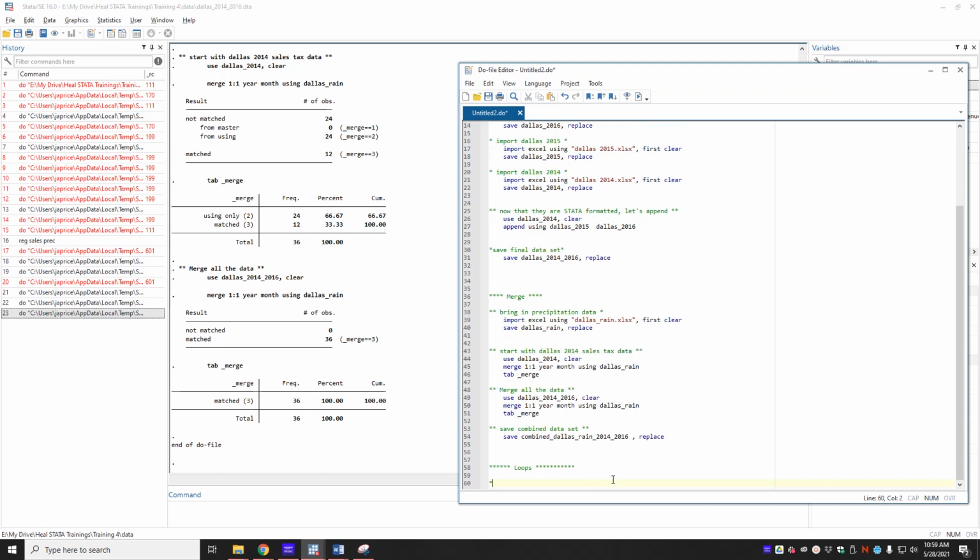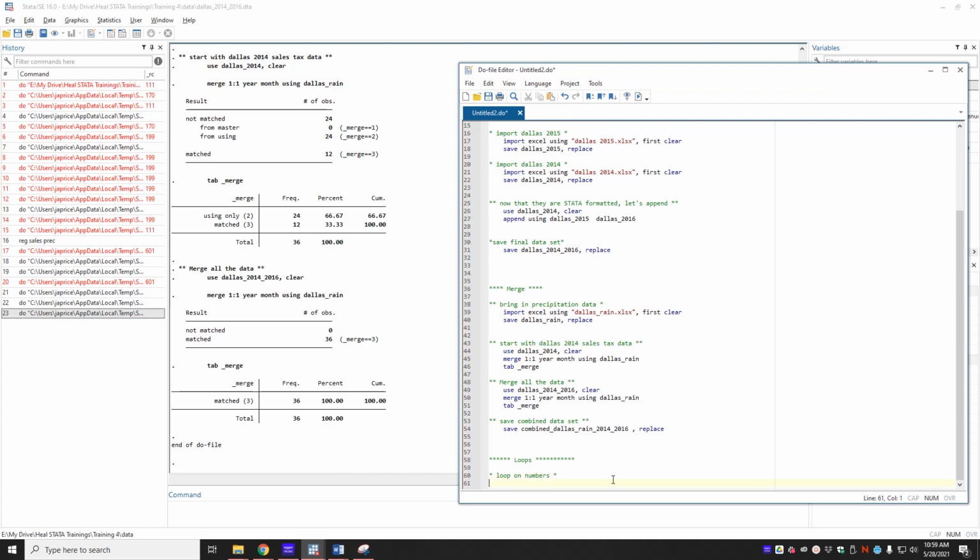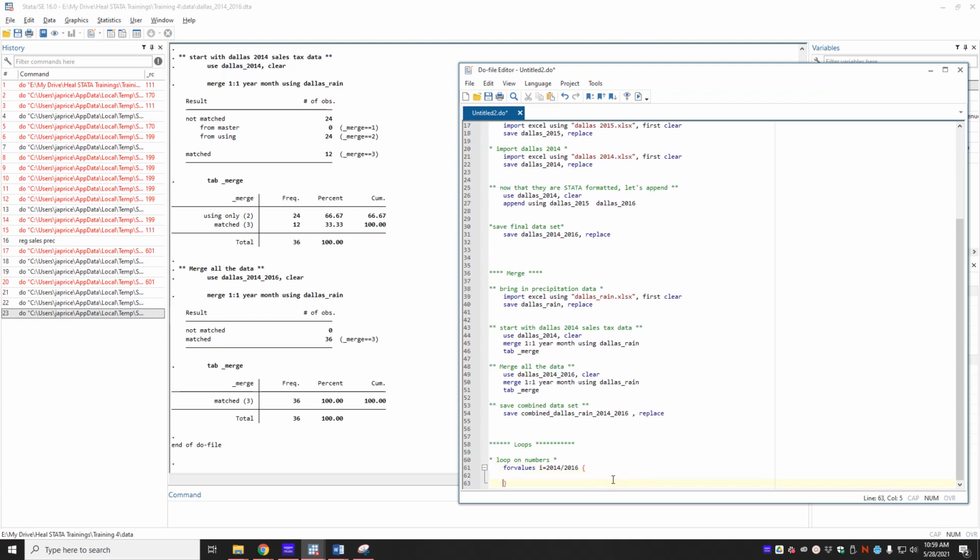So we're going to do a loop on numbers. Okay, so we're going to start for our loop with for values. We say for the values, and here I'm going to choose I. You can choose other letters. I just do I's for numbers. Let's say we're going to start at 2014 and we're going to go to 2016, and the default is to count by 1. So let's start that loop. Okay, notice it's going to close that loop for us.